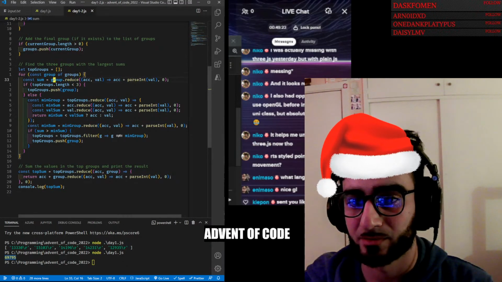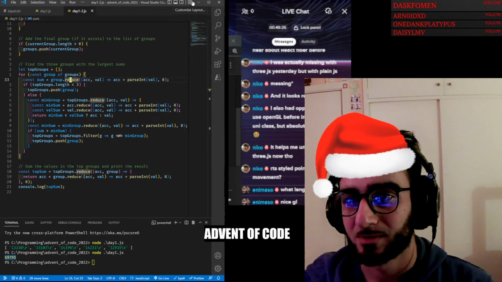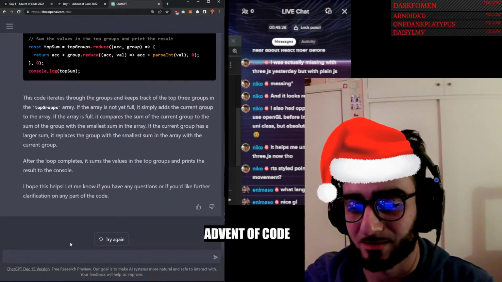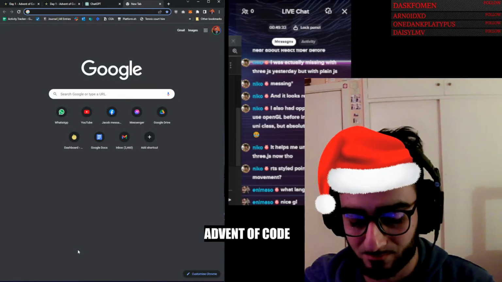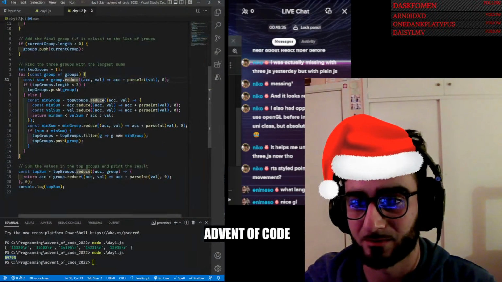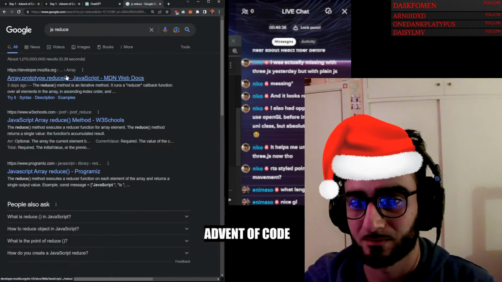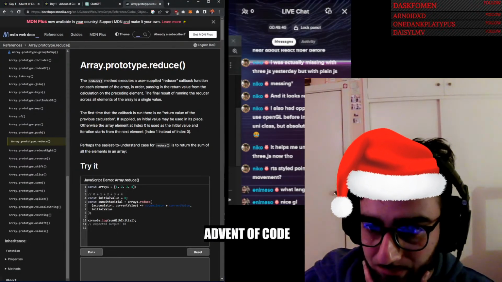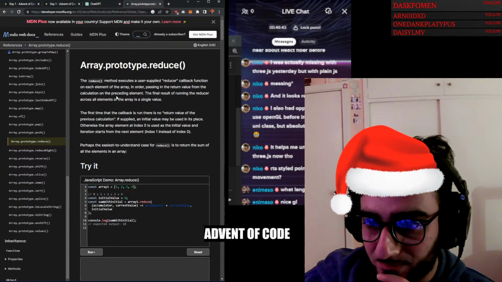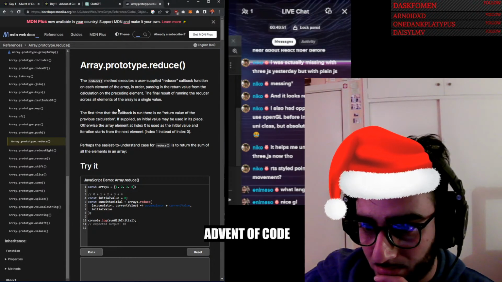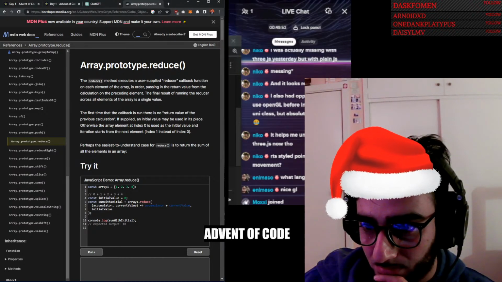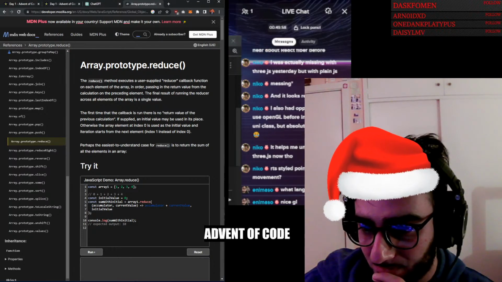Okay, so what does this do? Group dot reduce. I want to ask what reduce is, like some of that new JavaScript. Let's just Google it. Is it an array reduce? Yeah. Array reduce. Reduce executes a user supplied reducer, so you specify your own method, which I think returns either true or false, right?